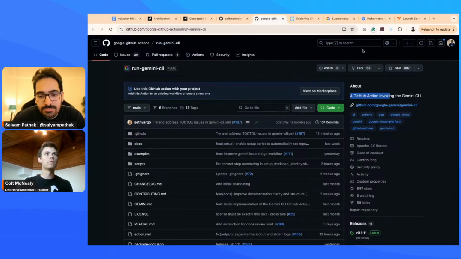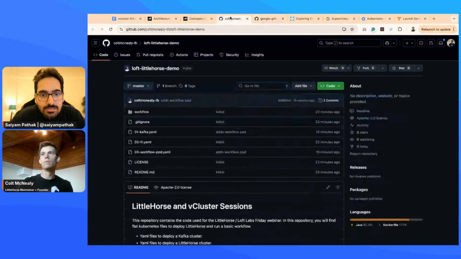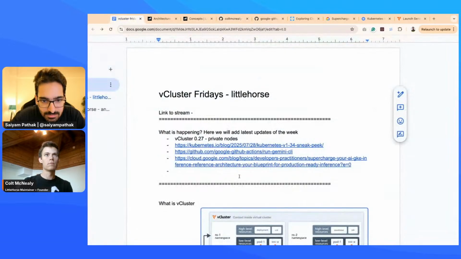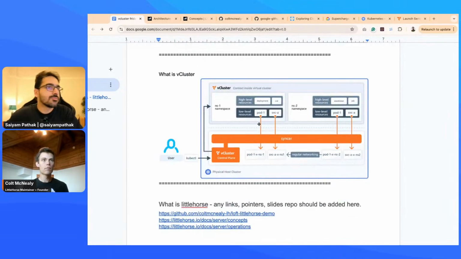Then what you have is... yeah, this is something that we'll do today. Anything else that is pending? Let me see. All right, cool. So I think we can move to the next stage, which is what is a vCluster.